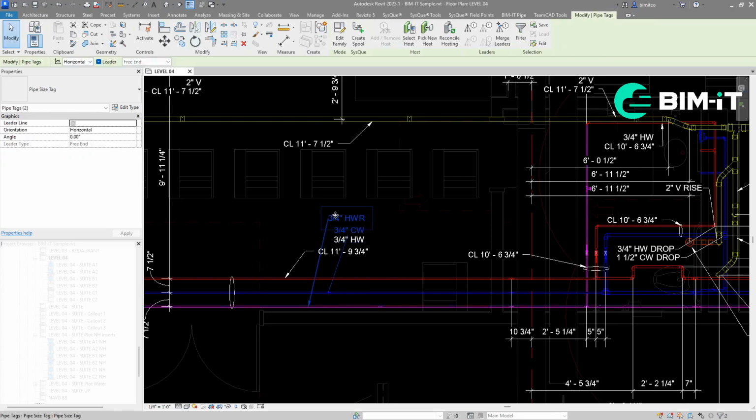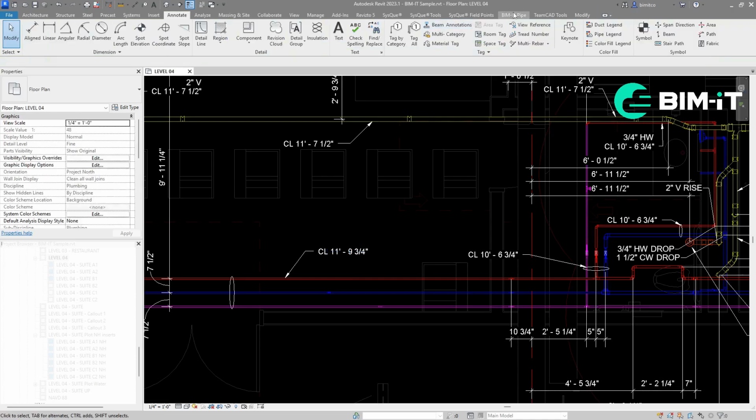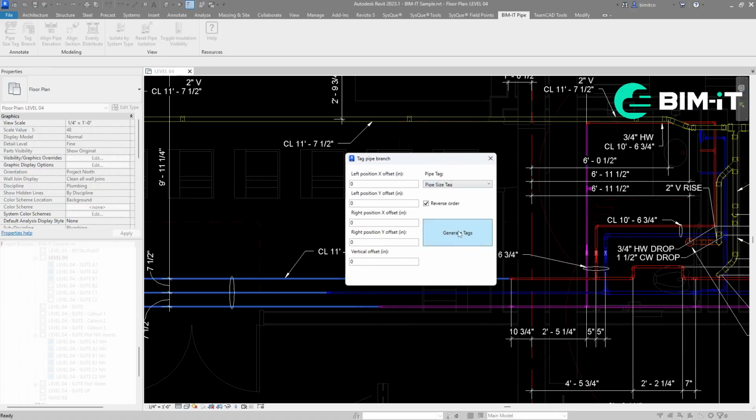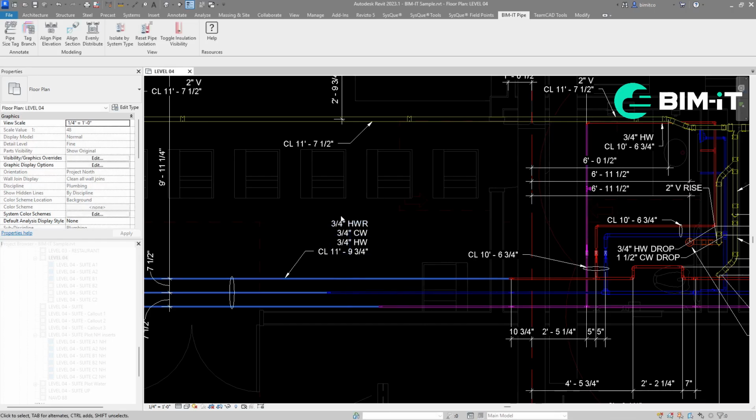Let's delete that. To speed things up, you can go to the BIM-IT Pipe toolbar and select the Tag Branch tool. Select Spot Elevation and then the pipes you want to tag. Select Finish. In the dialog, you can select Tag Offsets if needed, and hit the Generate Tags button. And the branch of pipes is tagged. Let's do it once more.